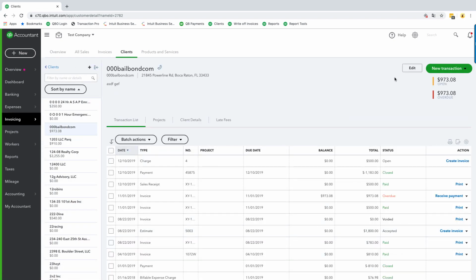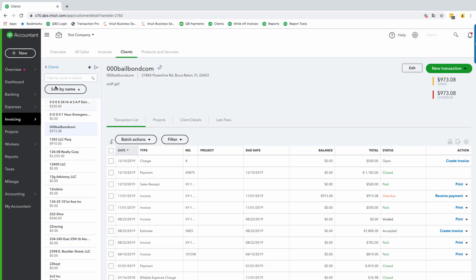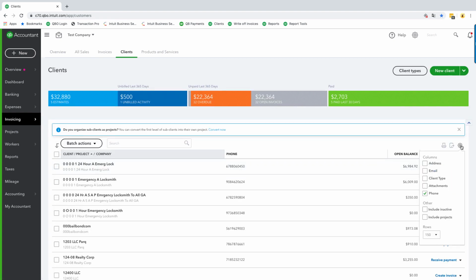Now, if you want to inactivate a client or delete them, that's where you would do it within their information. You just make inactive. Remember, you don't actually delete anything in QBO when it's these kind of list items. It's just making inactive. So if I want to go back to my client list, I have that option right here to include inactive, and that's how I would reactivate a client.